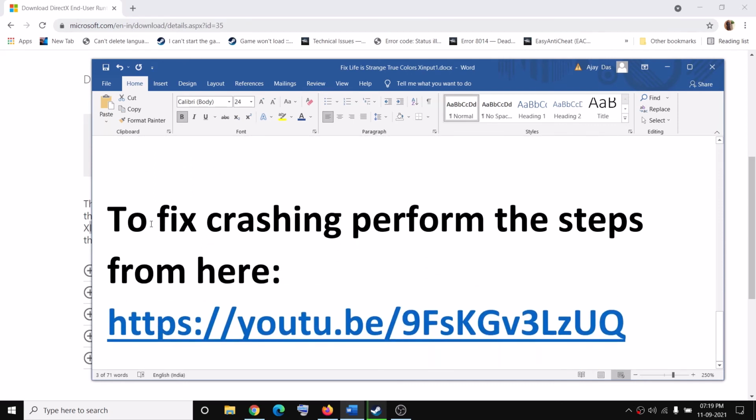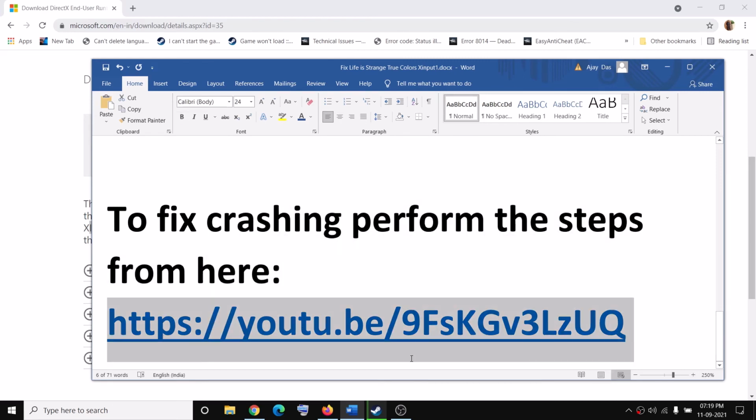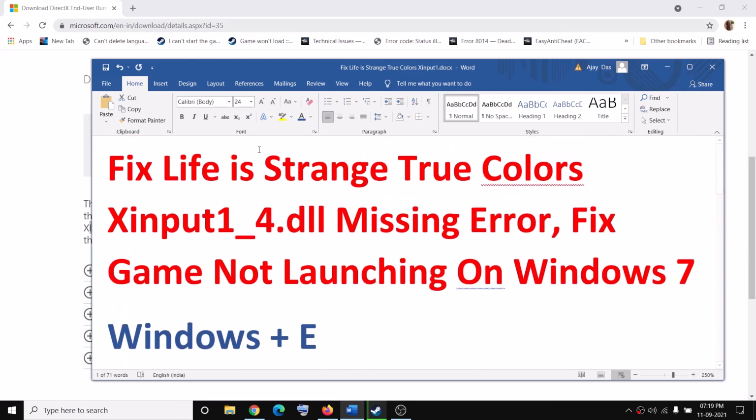And in case for further troubleshooting, still you are facing the crashing issue, you can go ahead and perform the steps from this YouTube link. I have shown a lot of steps over here, so you can go ahead and try all these steps. So that should go ahead and help you to get the game working on Windows 7.